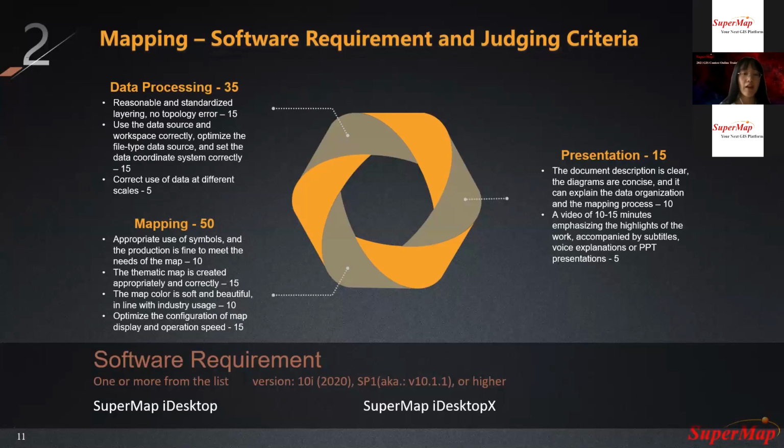And for mapping, there's more to keep in mind. First, you should use appropriate symbols for features on your map, and then your semantic map should be created appropriately and correctly. The map colors need to be soft and beautiful, so it is easily read by ordinary readers. And it is necessary to optimize the configuration of the map display and operation speed.